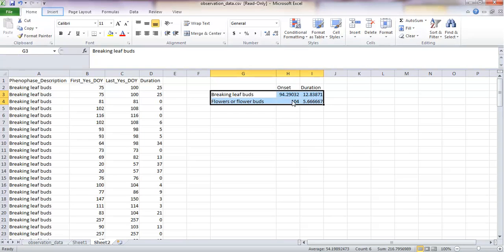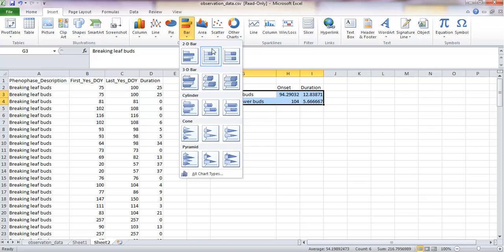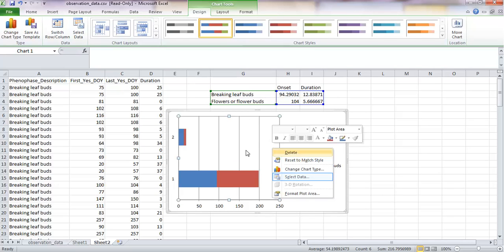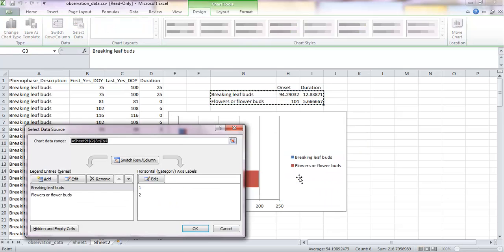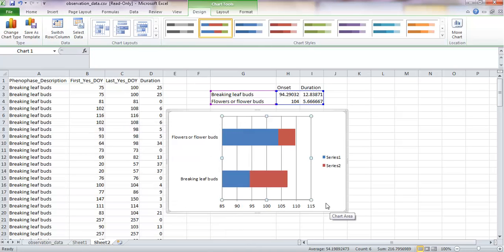Select the data, go to Insert, Bar Chart, and then choose a stacked 2D bar. Select the data and switch the row and column to show the duration of phenophases for breaking leaf buds and flowers or flower buds. The graph shows flowers or flower buds and breaking leaf buds with day of year on the x-axis. There are two colored bars for each phenophase, one showing the time until onset, the other the duration from onset until the end of the phenophase.